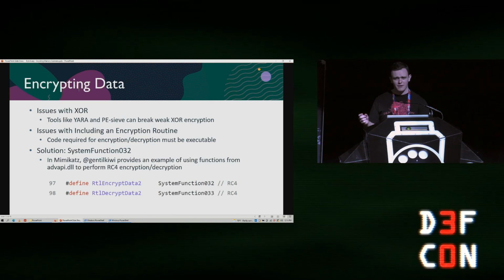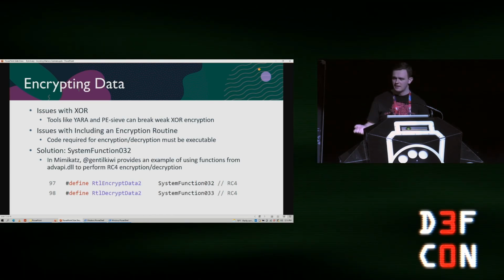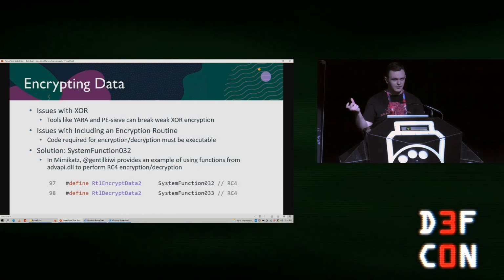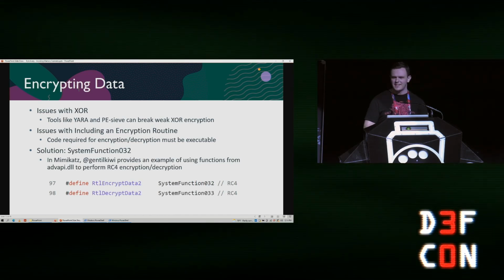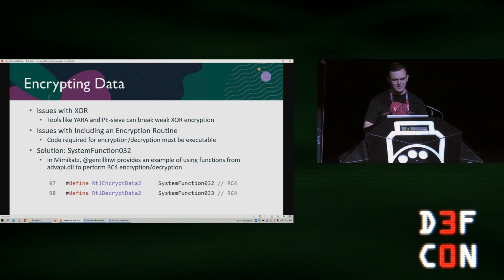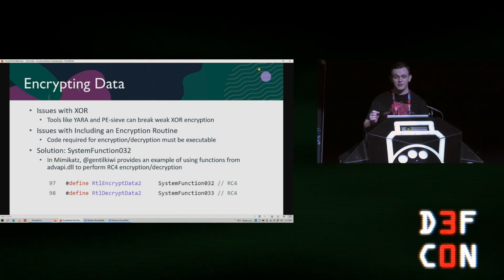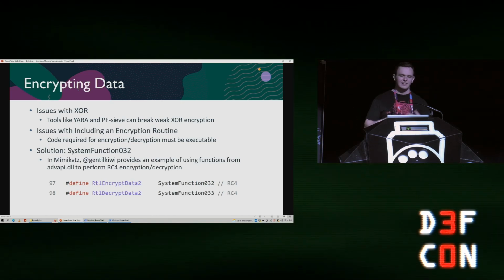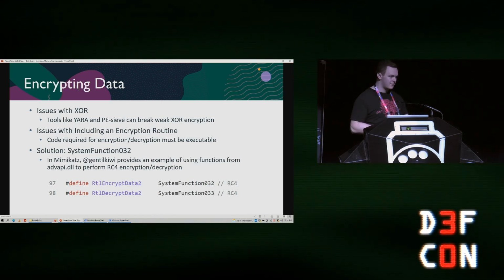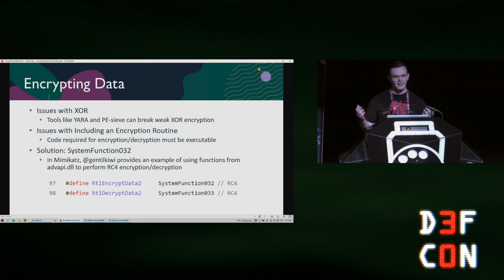Yara has a modifier that you can use on byte arrays where you can tell it to try every single byte XOR possibility. PE-sieve uses a technique that looks at the null bytes encrypted with XOR to detect single byte XOR encryption. And then you might be thinking, okay, well, I'll use multi-byte XOR encryption, or I'll use AES or RC4.